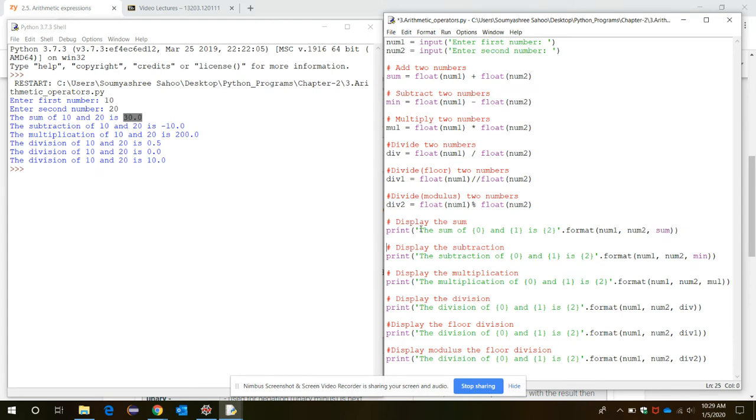So automatically in this message it places the variables like this. Num1 goes to the 0 place, num2 goes to the 1 place, sum goes to the 2 place. So it retrieves all the variables' values and prints the text message like this. The sum of num1, num2 is how much? The sum is what was calculated by this statement here, that is 30.0. The same thing goes on for subtracting, multiplying, division.